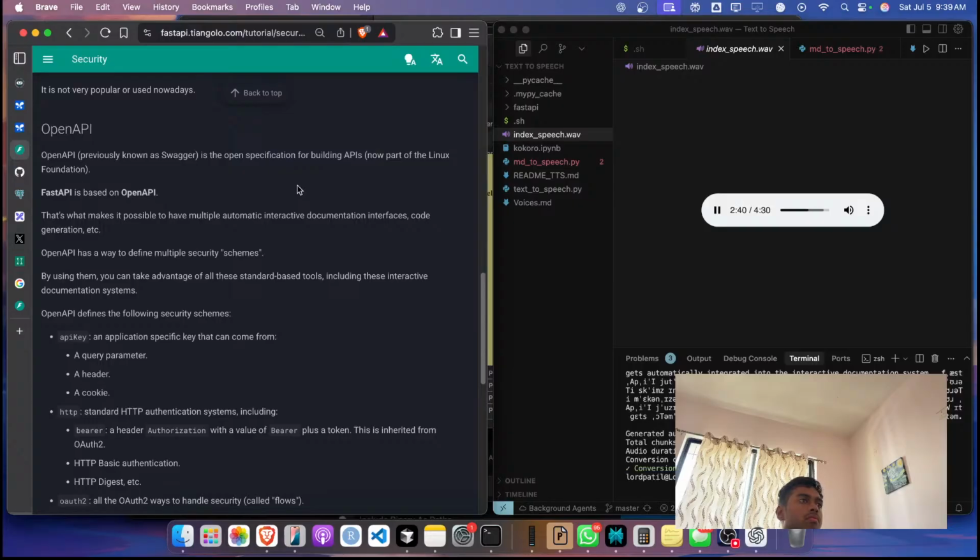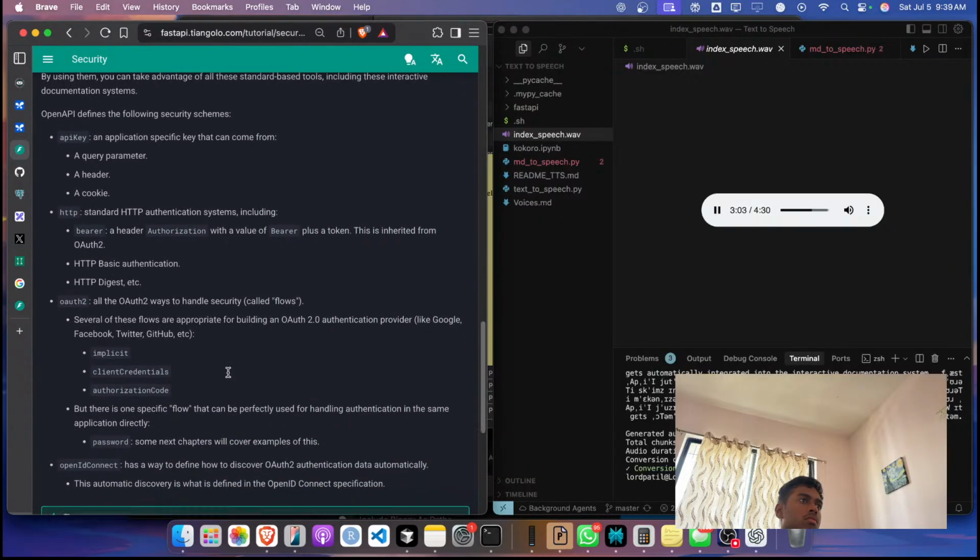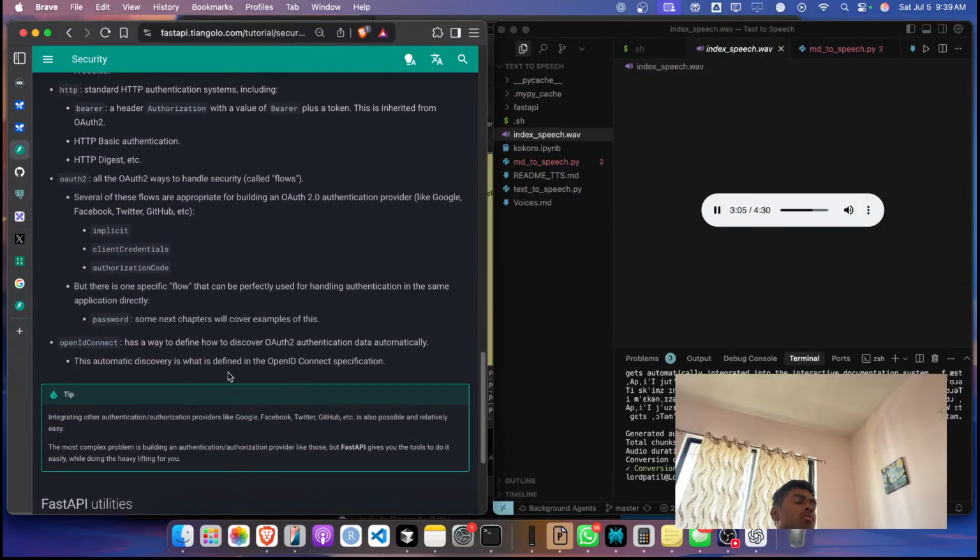OpenAPI defines the following security schemes: API key, an application-specific key that can come from a query parameter, a header, or a cookie. HTTP, standard HTTP authentication systems, including bearer, a header Authorization with a value of Bearer plus a token. This is inherited from OAuth 2. HTTP Basic authentication, HTTP Digest, etc.